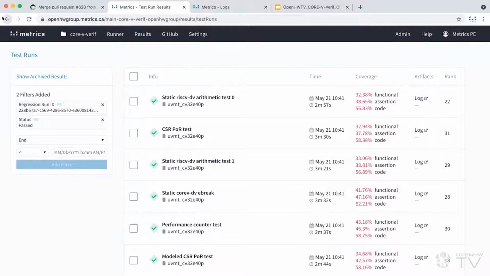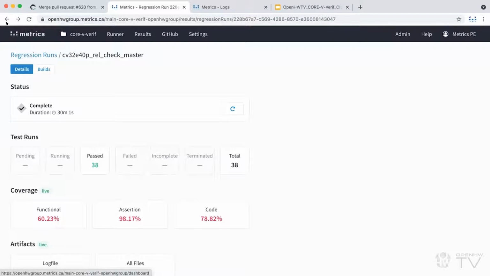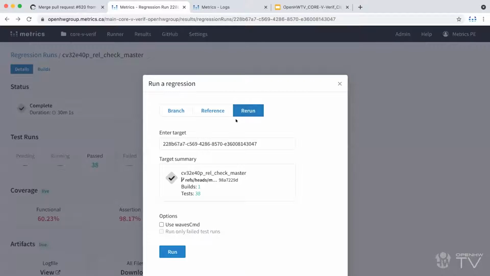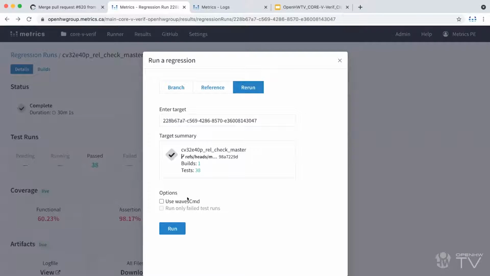In case a user wants to do a little bit more debug, they have the ability to rerun this regression right from the browser and choose to rerun it using a debug command. So that could be a command that dumps waveforms, but it's user-defined and can provide any other options, such as increasing verbosity or outputting more debug information into separate files.